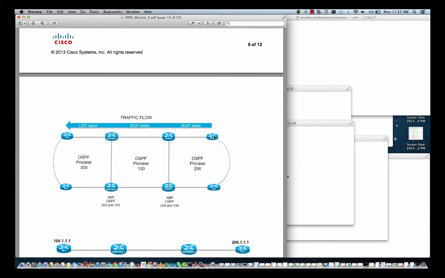From R3, you will see a BGP label advertised by ASR9K1. So R3 will put the BGP label on and send it to ASR9K1 for the packets which are destined to R1. Again, ASR9K1 appends a BGP label and sends it to ASR903. The ASR903 will append an LDP label and send it to R1. So the labels which are pushed and popped are part of the LDP control plane and the BGP control plane. It's not just LDP.